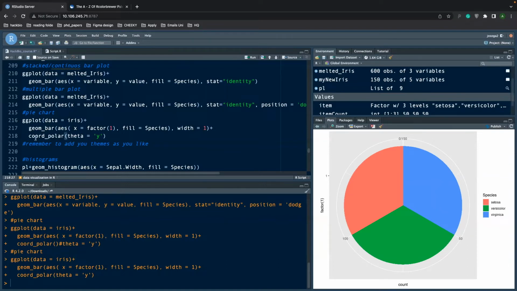So after adding your coord_polar, that is what converts it into this kind of bar plot, pie charts rather, we can decide to add themes to our plots. And to add a theme to your plot in GGPlots, the themes specify the look, the outlook of your plot at the end of the day. And to do that, you can simply say theme.